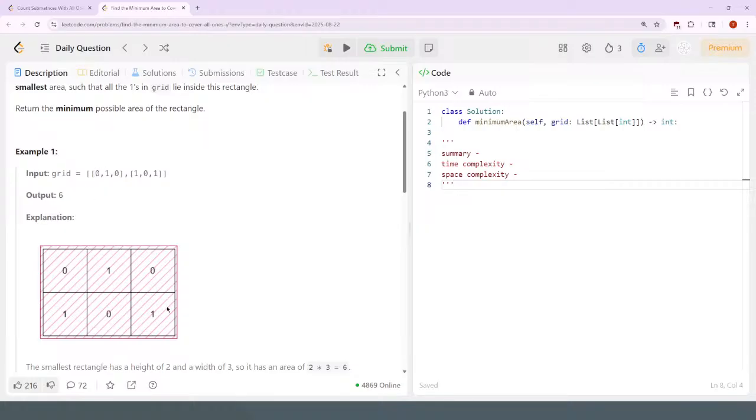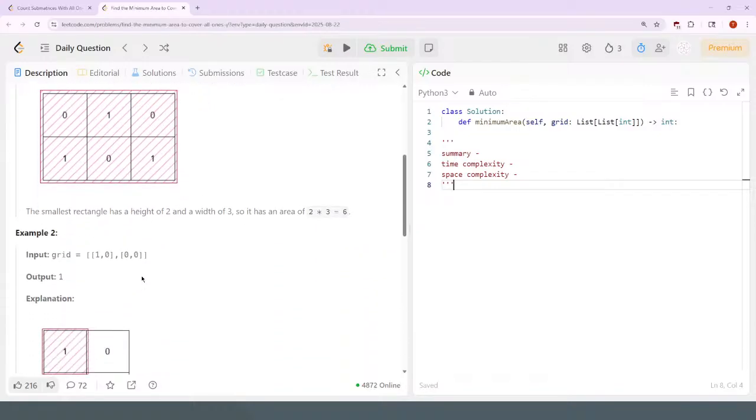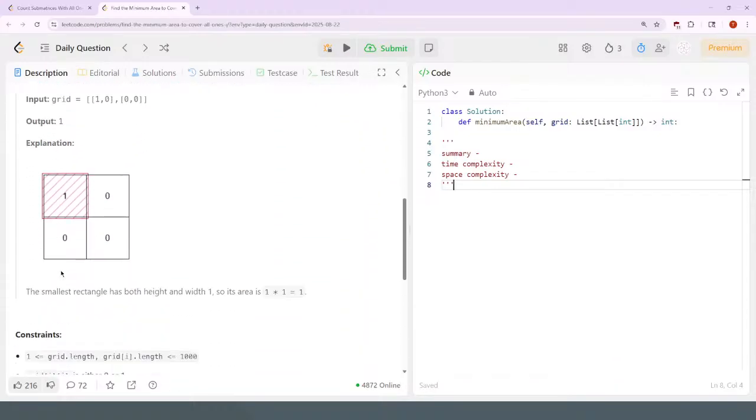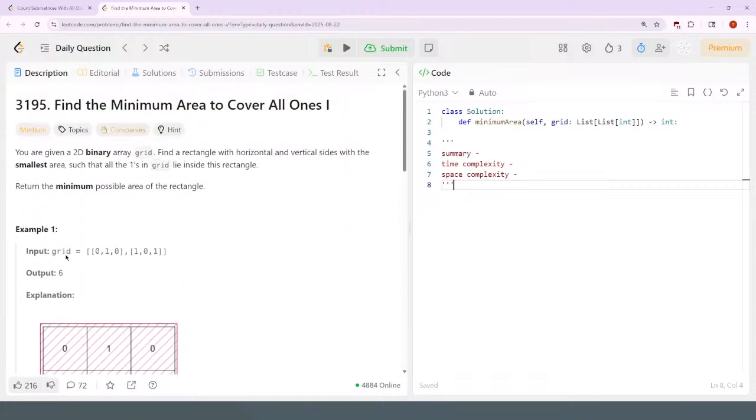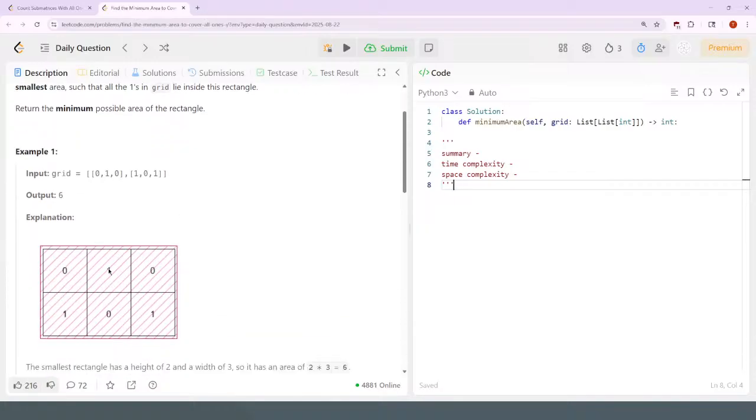So here it has to be a 2x3. Here it's just a 1x1. Okay, I'm gonna be honest, this doesn't look like a medium difficulty one. I mean, I think you just find the highest one, the leftmost one, the rightmost one, and the bottommost one, and just kind of calculate how big that would be, I think.